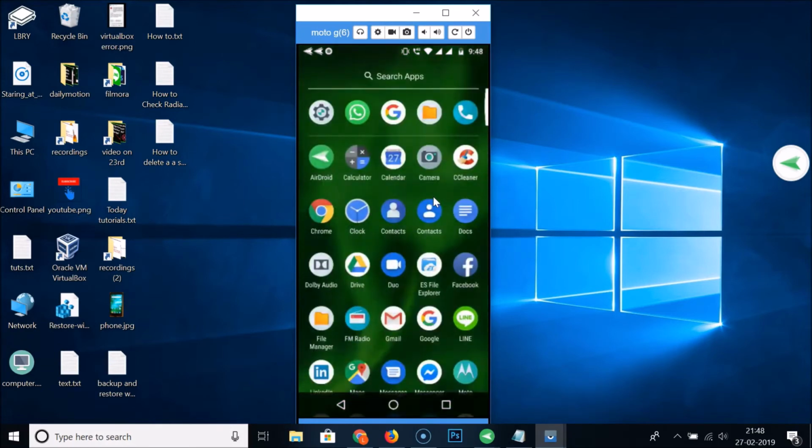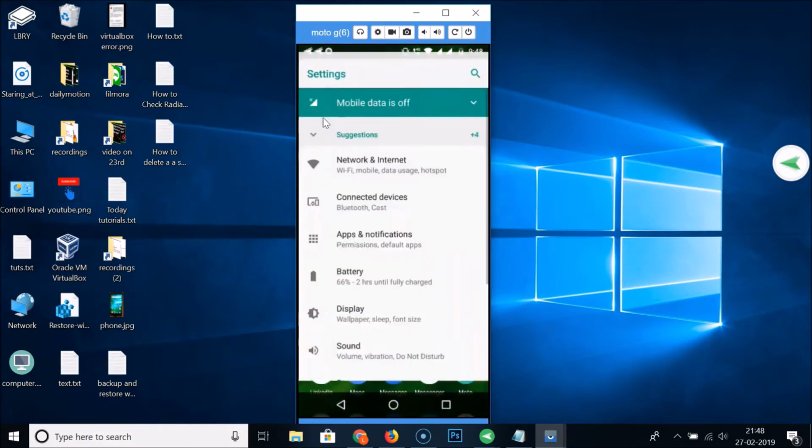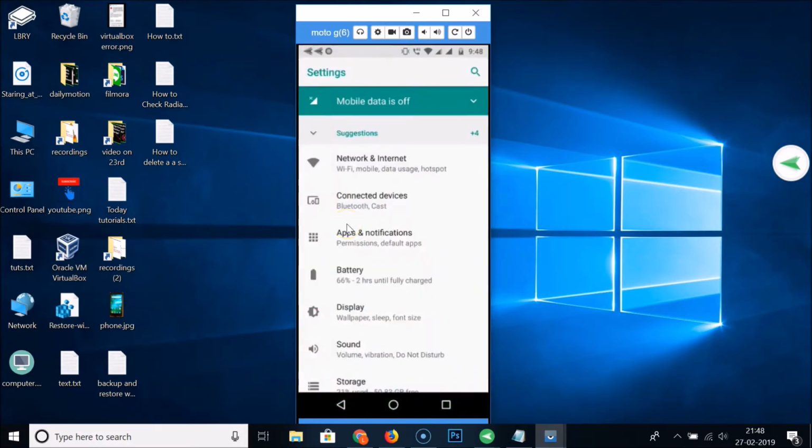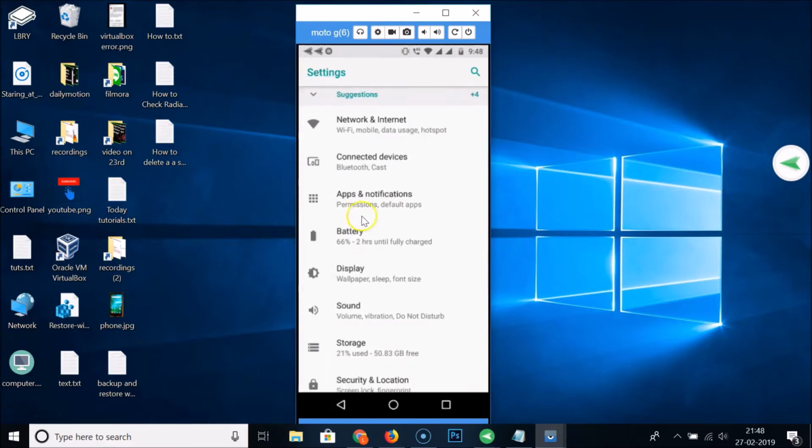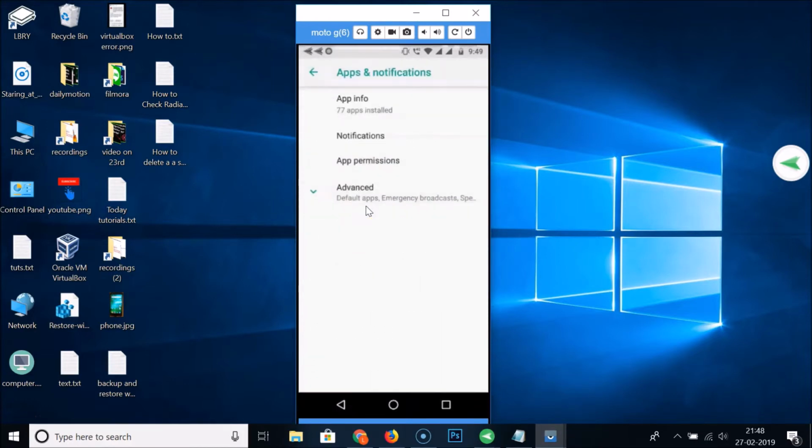Again you need to go to the settings and you need to find the apps and notifications, and you need to tap on this notifications, and here we have the allow notification dots. Just tap on this to enable it. So guys, in this way you can enable or disable notification dots on Android version 8.0, that is Oreo.